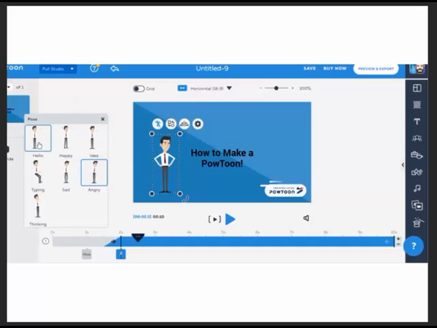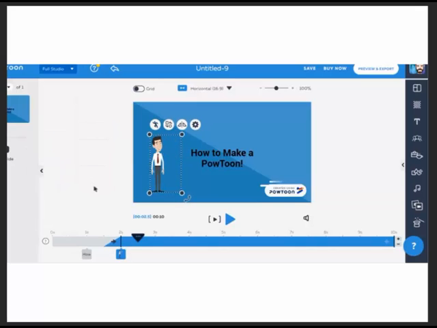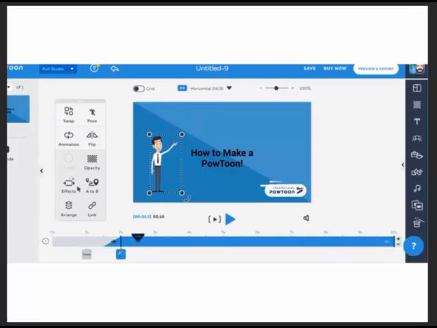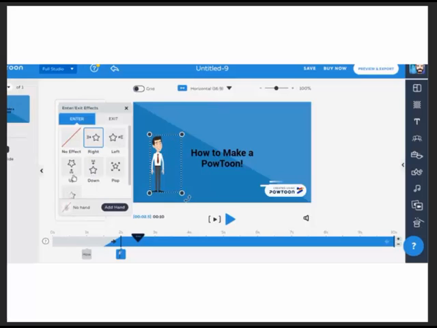But this is an intro slide, so let's just put him back to the waving pose. And we'll also add an effect to his entrance. And you can see this button is similar to the other button. And we'll also make him pop up from the bottom.